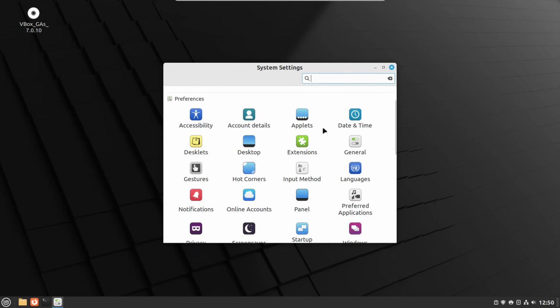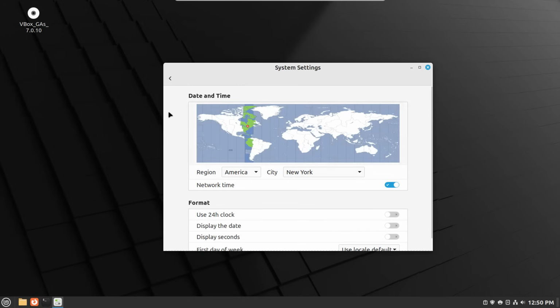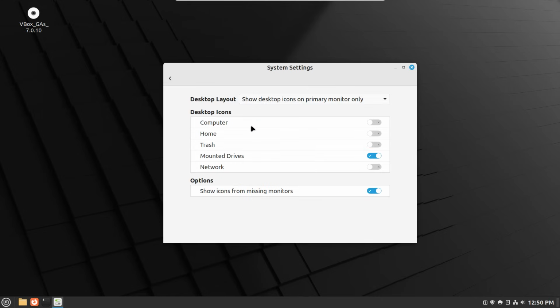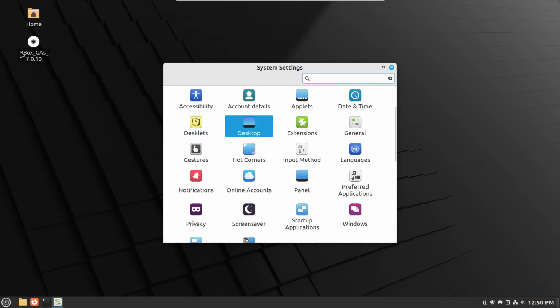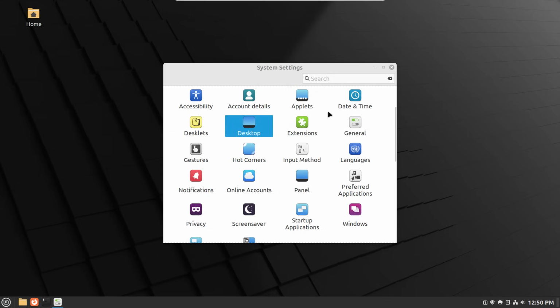Let's see, what should we look at here? Let's go to date and time. I don't want a 24-hour clock. I want a regular clock, so we'll turn that off. What else do I like to play with here? On the desktop, I want to see the home folder. Let's put that up there. Yep, that's good. This we can get rid of. Let's just go ahead and we'll eject that because we've already installed that.